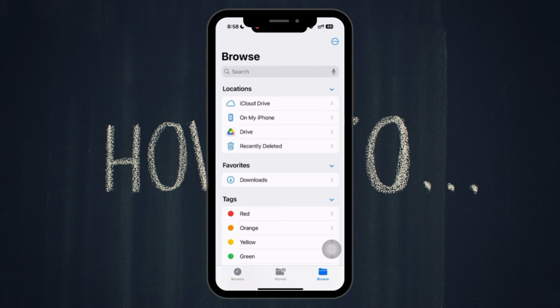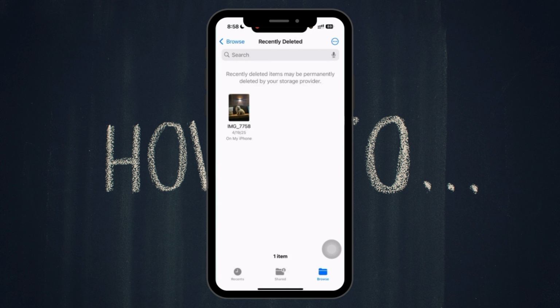Now look for the option called Recently Deleted. So this is where all deleted files are temporarily stored. So tap on Recently Deleted to open it. Now inside this folder, you'll see all the files that you have deleted from the Files app. And these files are kept here for a period of time before they are permanently removed.